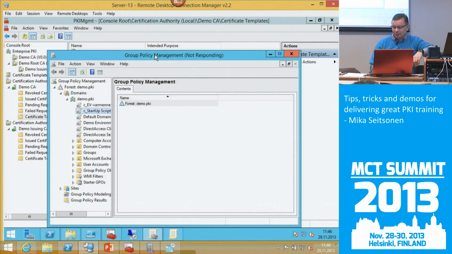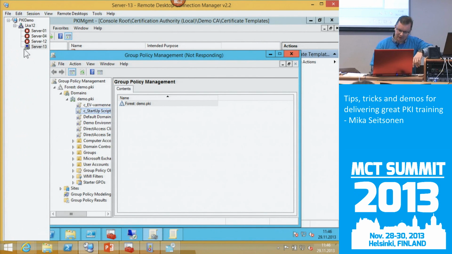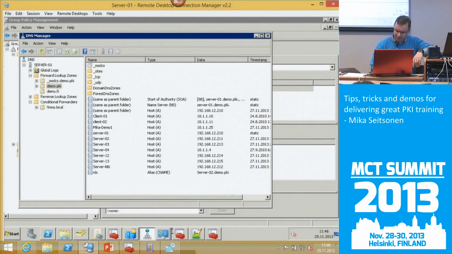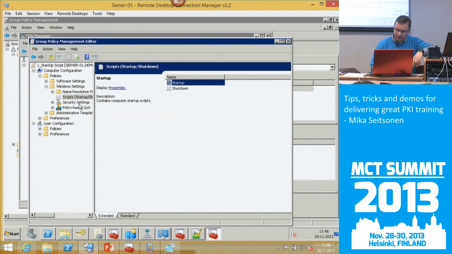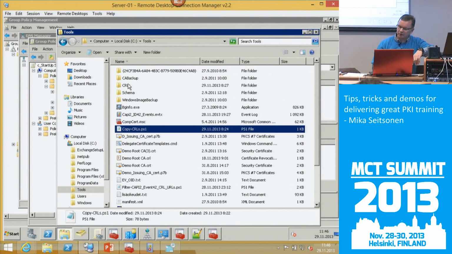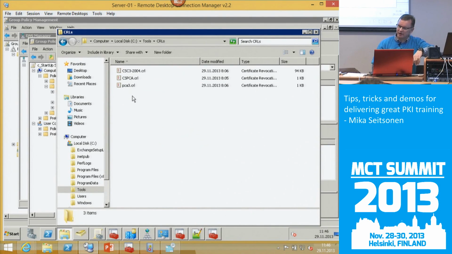It has other settings apart from not responding. Hopefully it will show up, or if it doesn't, then I will go straight to the domain controller and open it from there. And there I actually have created it. So if we go, we will see that there is a PowerShell script called copy crls.ps1. What this script does is copy from the server. I have actually downloaded those CRLs here. It copies these CRLs into the intermediate store on the servers.